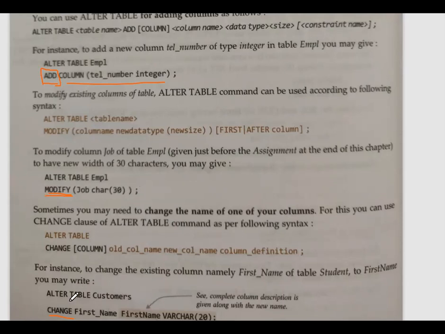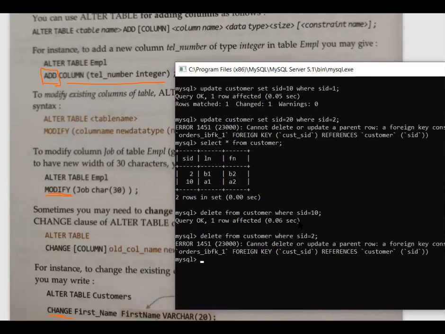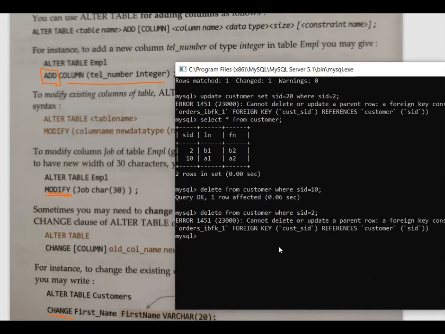And then the last one is, suppose you want to change a column name. Suppose you have created a column and you want to change its name or description. In that particular case, you use change, with the old name, and then the new name with its definition or data type. Now suppose I want to practice all these things, fine. So we will practice this also.